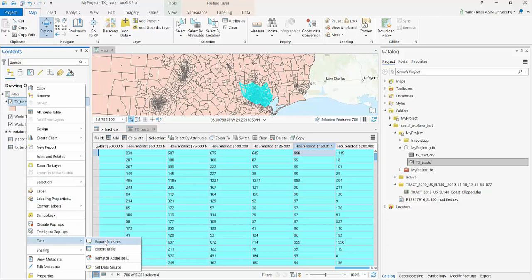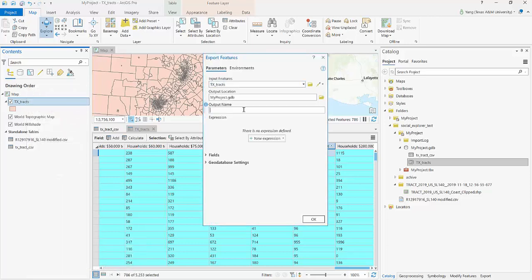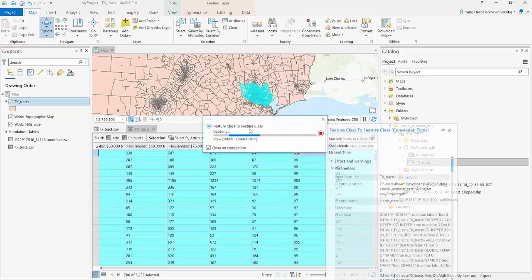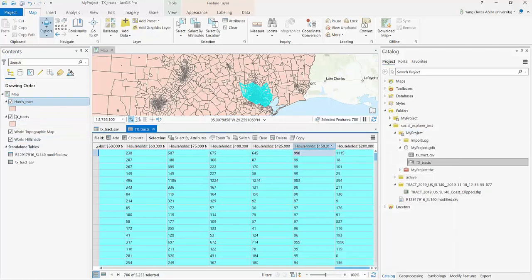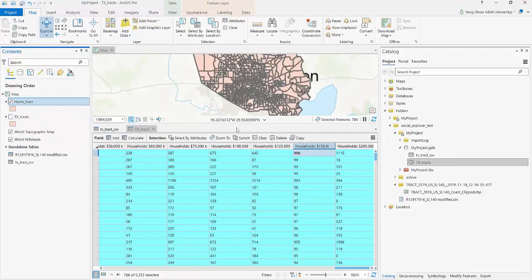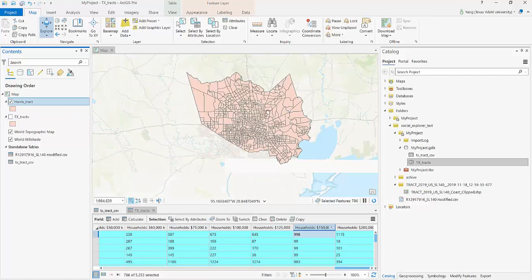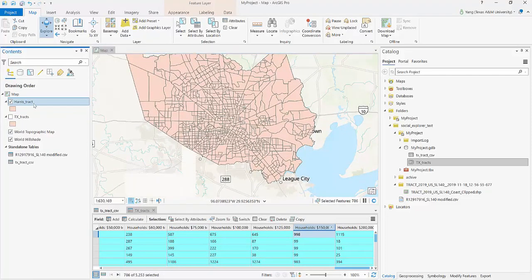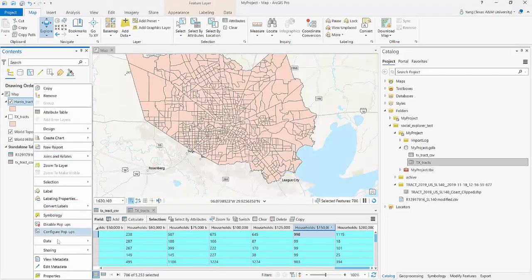Actually, I just export data, export fields. Checked. Okay. Then click OK. And we have it here. And that's Harris County. And then we can start to do symbology or anything you need, right?